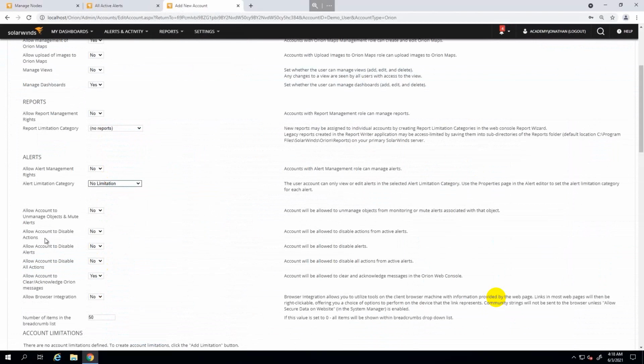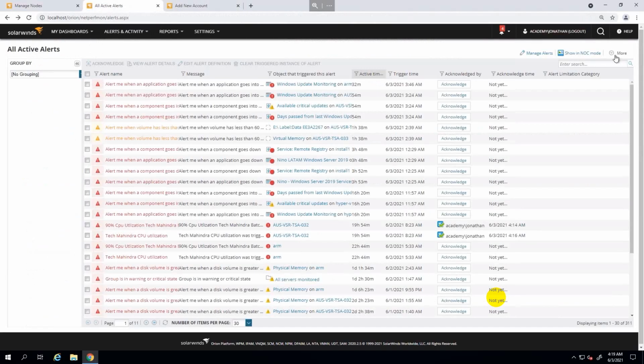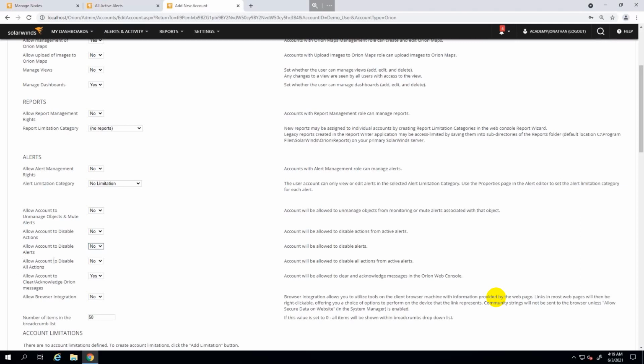If you wish to allow the account to be able to disable alert actions, this is the permission for that. Or to disable alerts entirely, this is the permission for that. Earlier on, we saw the option to pause actions of all alerts. So this will require the permission here to disable all actions. And by default, all users are able to acknowledge alerts.